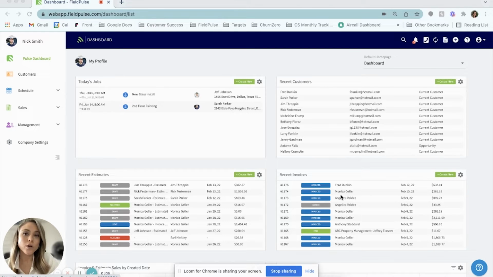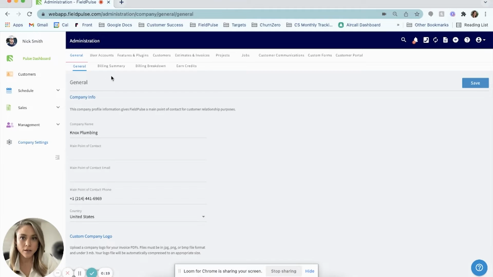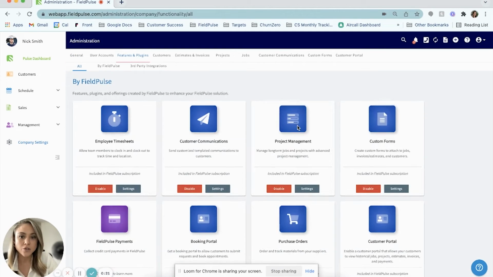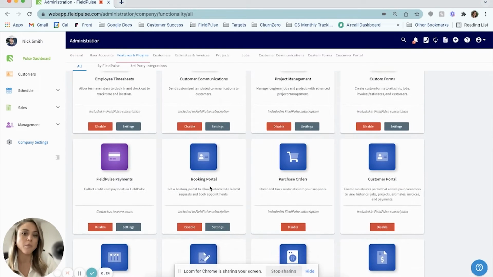So the booking portal is actually a link that you can embed on your website that allows customers to contact or schedule a job directly with you guys. First and foremost, you'll want to make sure it's set up underneath company settings. If you go to features and plugins and scroll down just a bit, you'll see the booking portal right here. You'll be able to enable that.